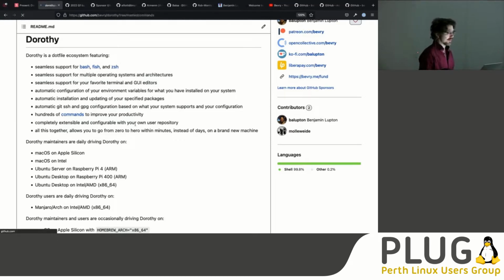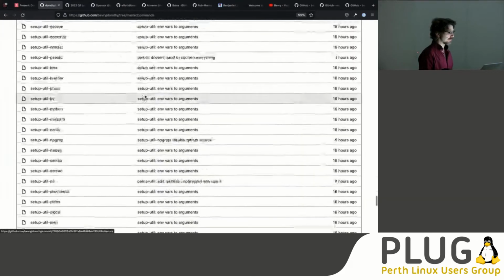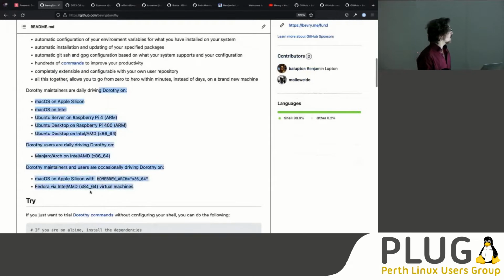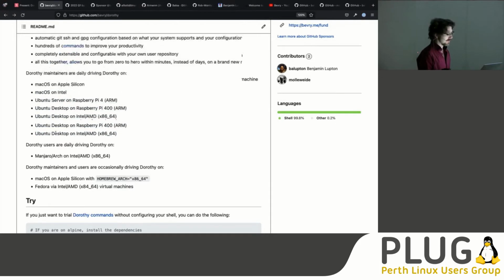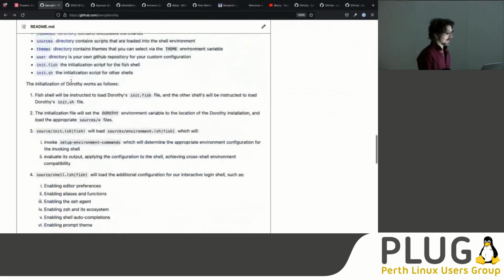And there's hundreds of commands now that have been built to provide that assistance. Some of those commands are really fully fleshed out, and we'll be talking about them later. It's used on about 20 or 30 machines all up between the 5 people who use it daily. It's on Raspberry Pis, it's on all sorts of stuff. So there's some trial information there, some install information, but we'll go into that later.